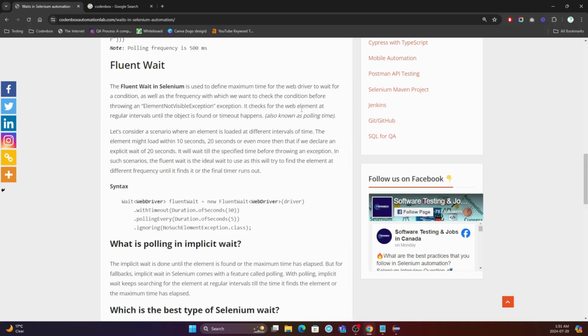It checks for the web element at a regular interval until the object is found or timeout happens. So this is the difference between explicit wait and fluent wait. Let's consider a scenario where an element is loaded at different intervals of time. It happens in e-commerce sites very frequently. The element might load within, for example, 10 seconds, 20 seconds, or even more. If we declare an explicit wait of 20 seconds, it will wait till the specified time before throwing an exception.